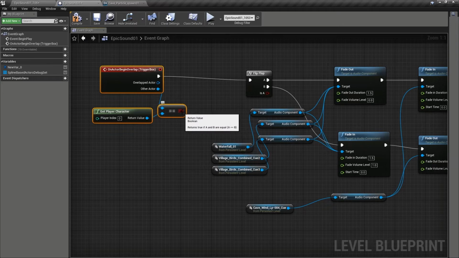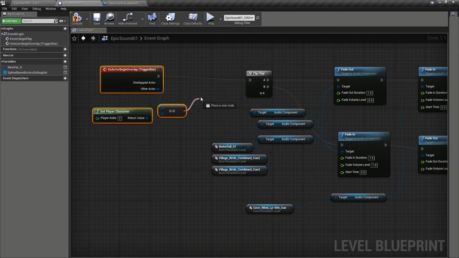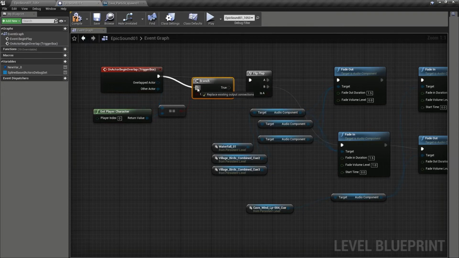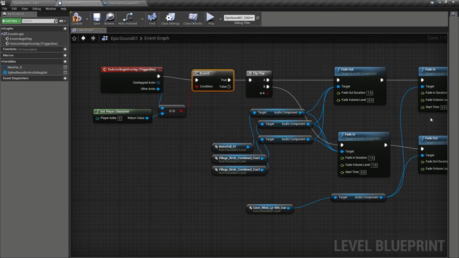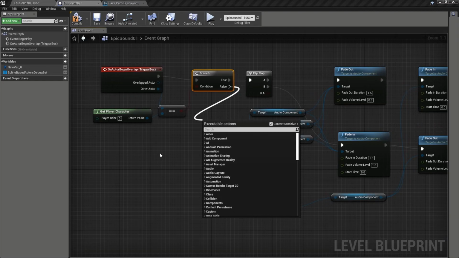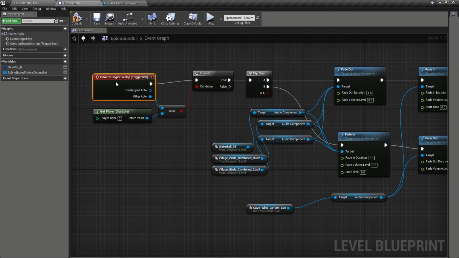And that will give us a Boolean result, so it's either true or false. We're going to use that to control a branch, and the branch will output from true if it is the player character, so we do want our system to operate. And if it's not the player character overlapping with the trigger, if it's something else, we don't want anything to happen.